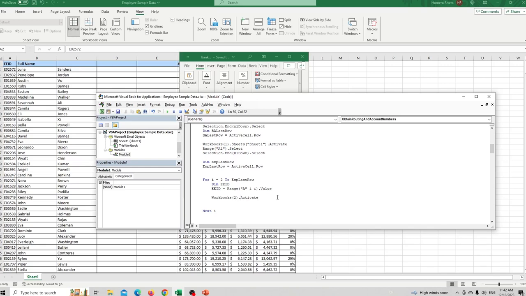Now if I want to play it safe, you can say Sheets, Sheet1.Activate. Better be safe than sorry. Let's go ahead and use it. And now there's going to be another, I'm going to have a nested loop.